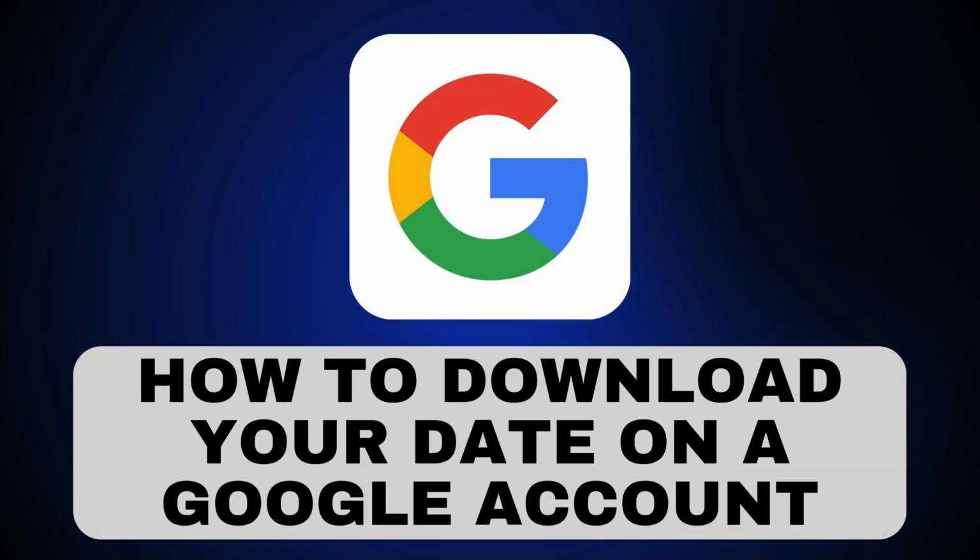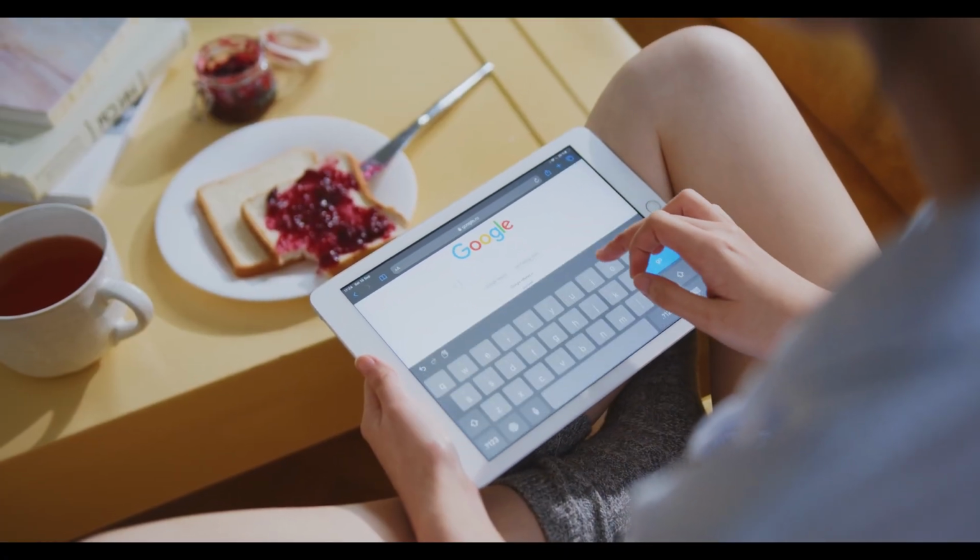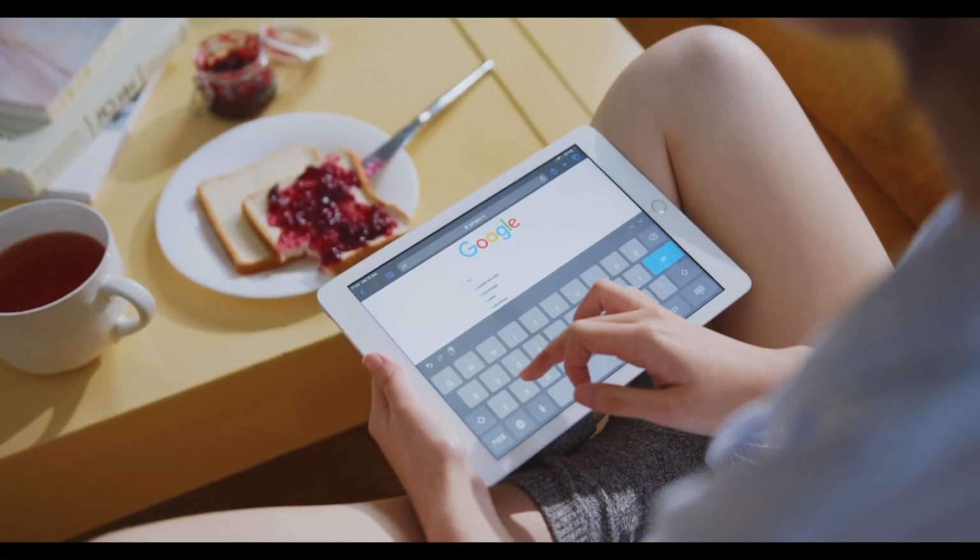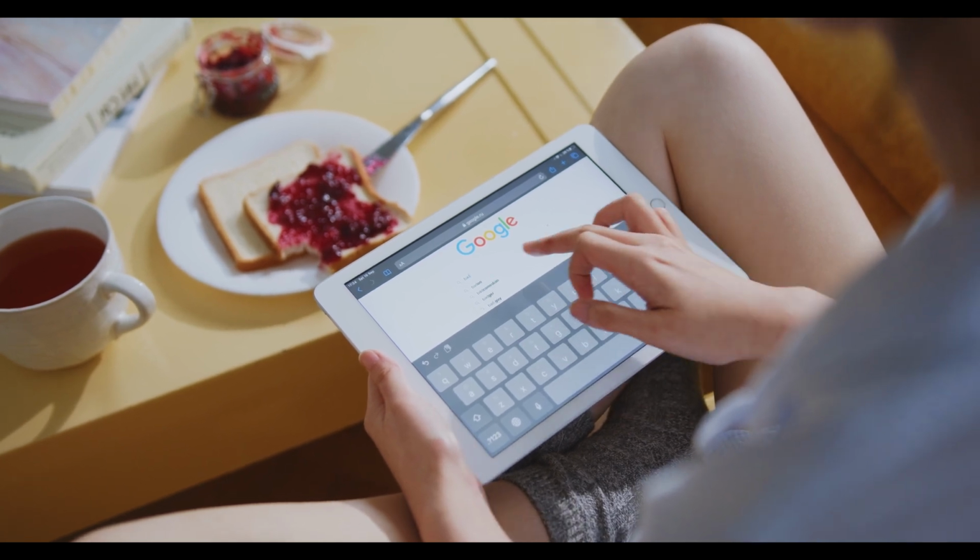In today's video, we will show you how to retrieve your data from your Google account. This is a great way to back up data from services like Gmail, Google Photos, Drive, and more. So let's get started.